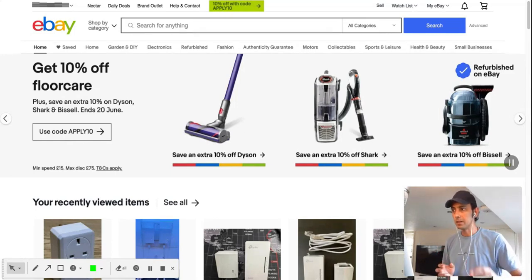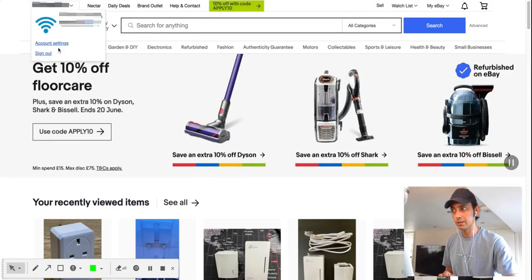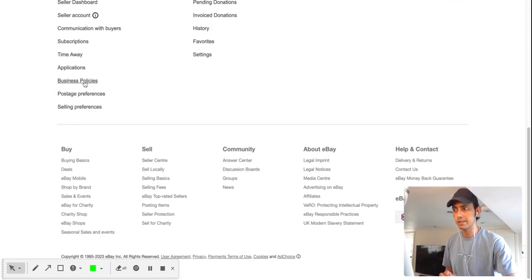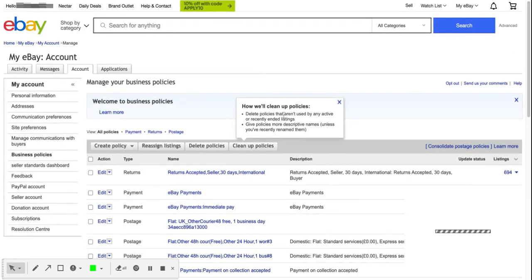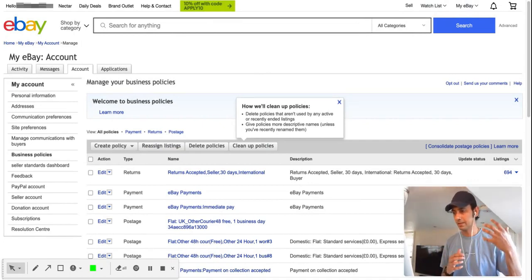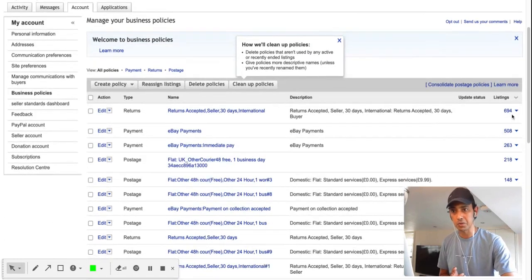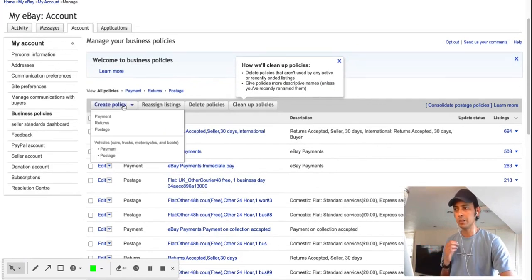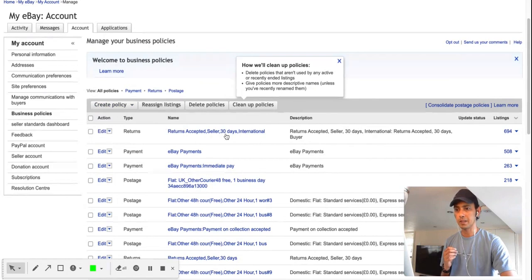So to start with, once you have logged in, go to account settings, and from here, click on business policies. And here you can see all the policies, not just payment. You can see returns, you can see postage. And it will list all the current policies that we have and how many listings have been assigned to each policy. So we can either edit the current one, or if you want to create a new one, click on create and click payment.